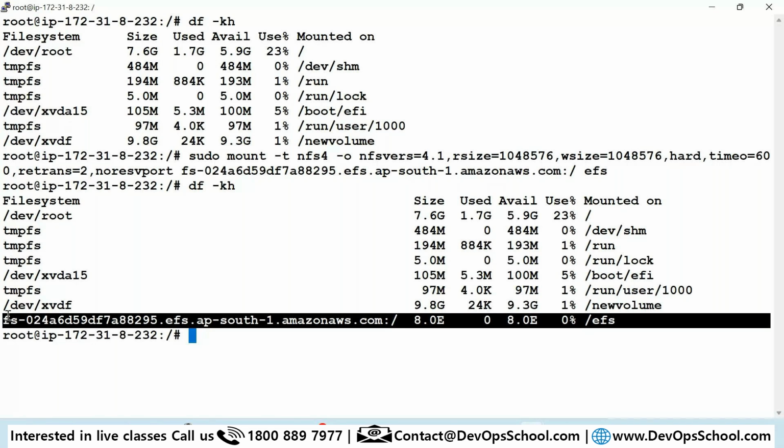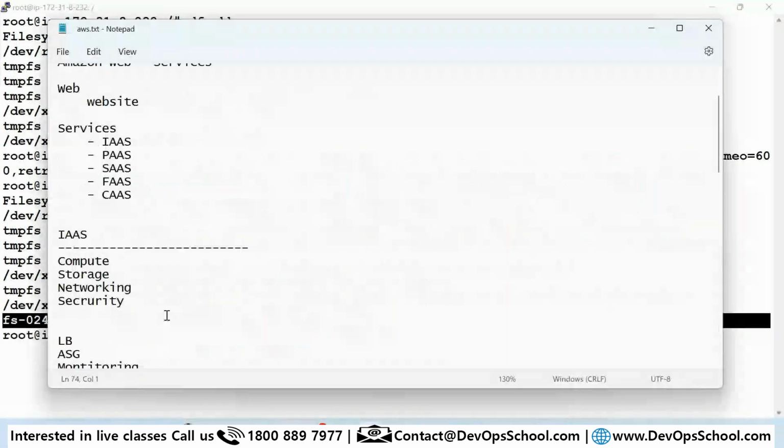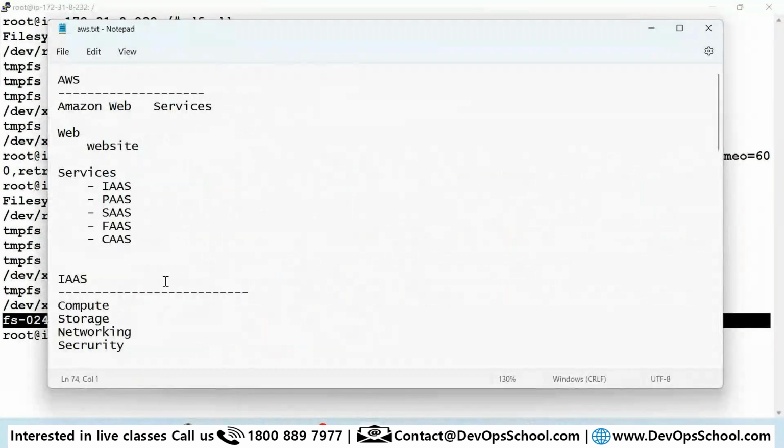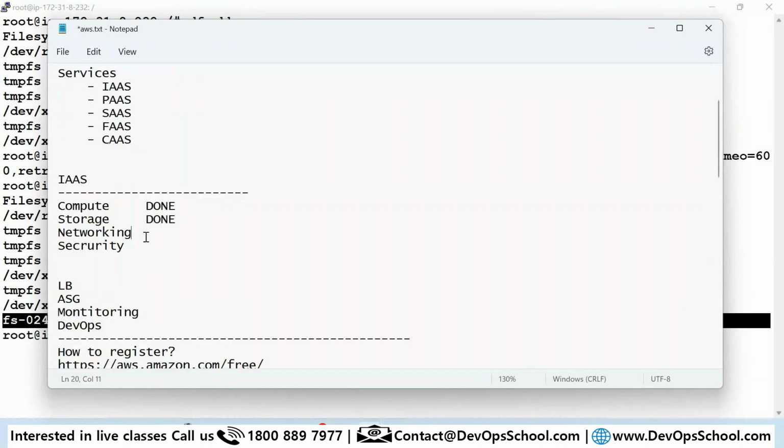Yes, yeah. So guys, this is the storage option which I said: compute done, storage done. Now we have networking and security, and then after that load balancing, auto scaling group, monitoring, and a few DevOps services discussions.